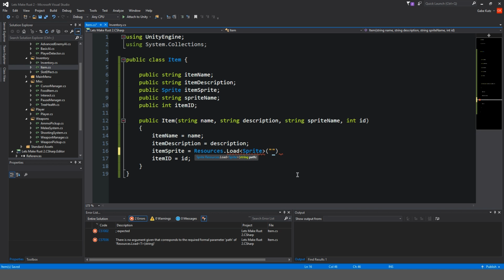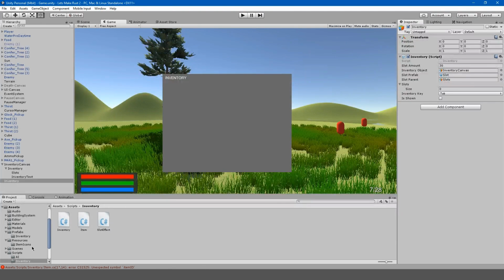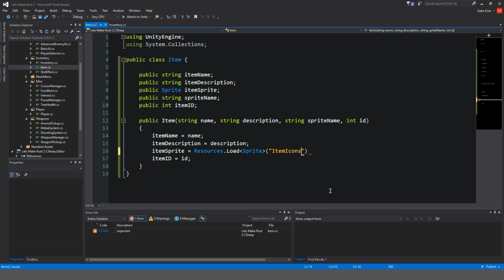And inside of here, we're going to do item icons. I believe that's what I called the folder. So if we go back to Unity, just want to make sure here. Yep, item icons. So just make sure that's correct. And we're going to do a forward slash and plus the sprite name. And we're going to put a semicolon there. So that'll load the icon, and it will just let us know which one we're going to be using.